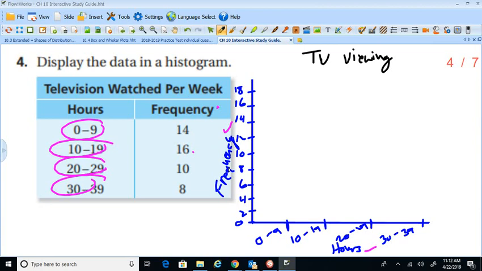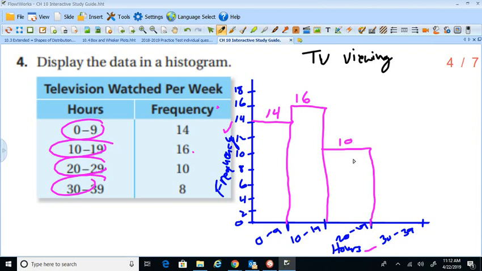The next step are my uniform bars that are touching. It's a histogram. So 0 to 9 goes up to 14. The next category goes up to 16. And the next section goes up to 10. And our last section is 8.